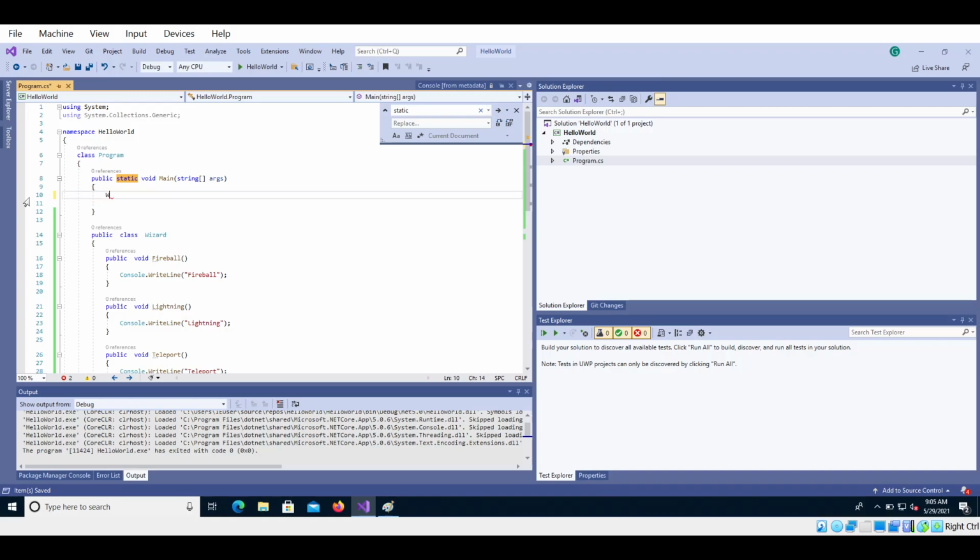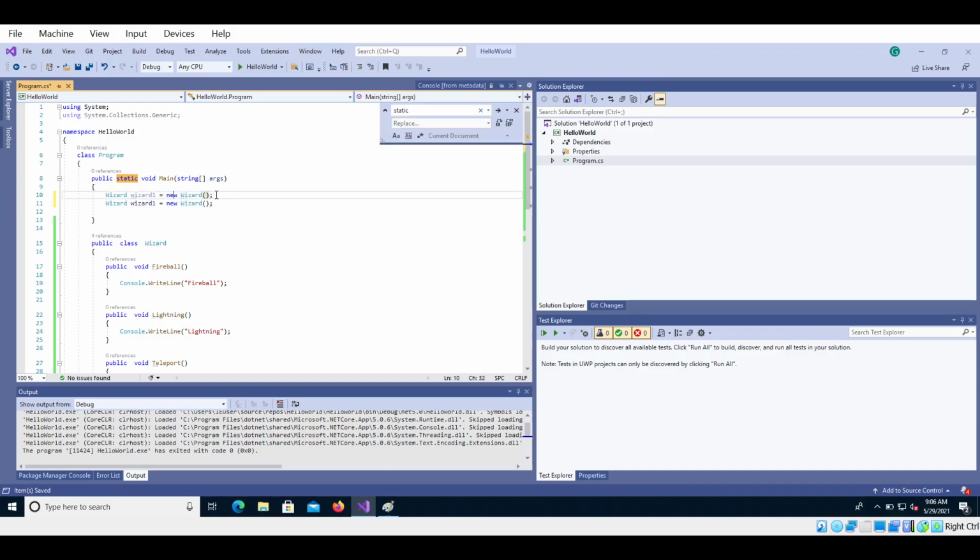So we talked about variable types, and this is the type, and we call it wizard1 because we are going to create more wizards. And now we are saying, okay, by saying new, and we are instructing that we need a new wizard. Okay. Let's create a bunch of other wizards, maybe a second wizard. Okay. So we can do this, no problem.